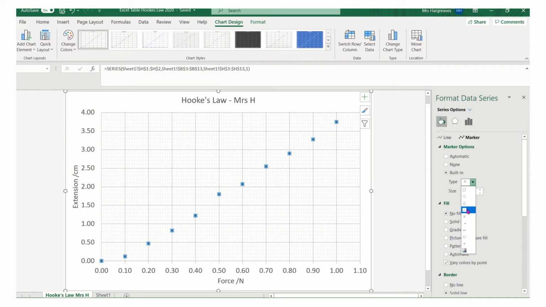and the best one to choose, it's not very visible, is the little cross. Okay, you can use a plus sign. The problem with the plus sign is that if it actually comes across one of your boxes, because it's a plus sign, you're not going to actually see it very well.